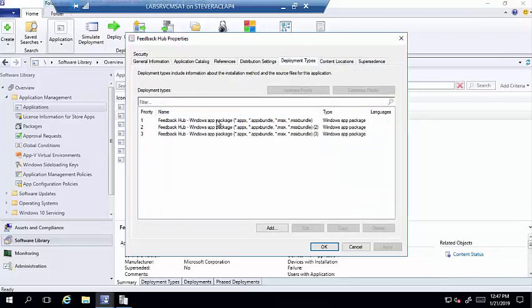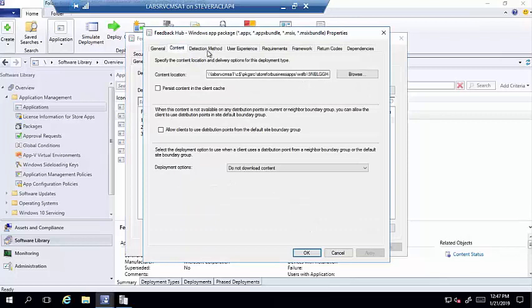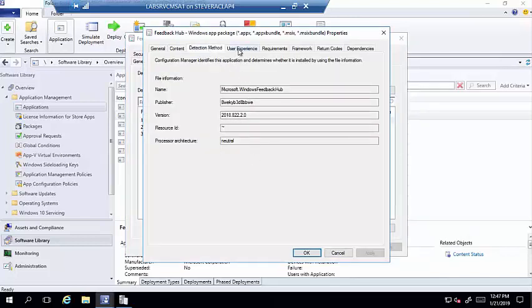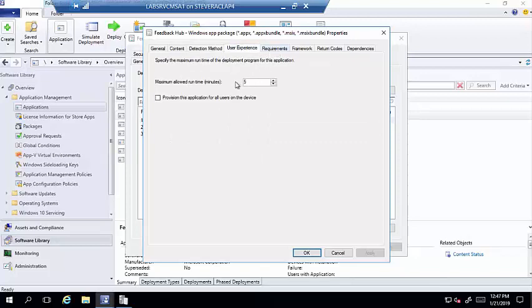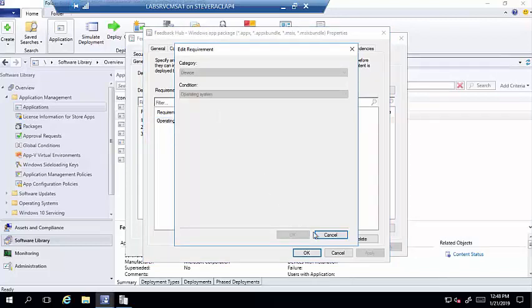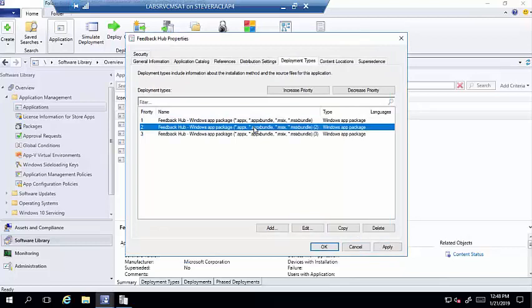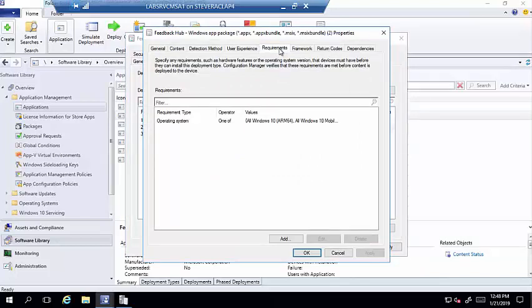But here's my deployment types, right? And so I can go then learn about these and some of the requirements for them and different things, right? So the content, where it's downloaded, any detection methods that we want, user experience, maximum allowed runtime, whatever. The requirements has to be one of these operating systems, so either Windows 10, ARM, mobile, whatever, one of those. You'll see that load up, right? Is a requirement. And then dependencies and so forth, right? And then you could explore the other ones if you wanted to and see what those look like and so forth. Requirements kind of similar.